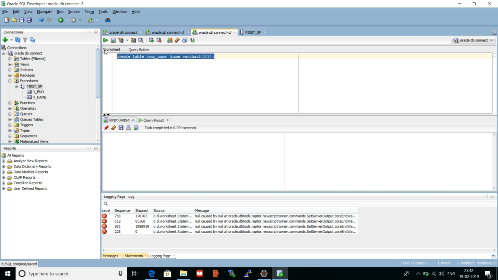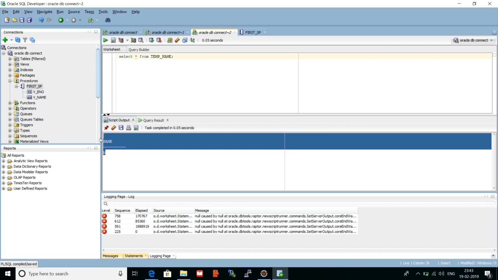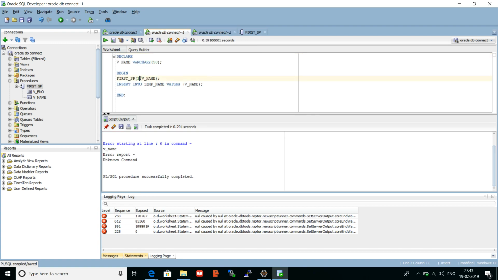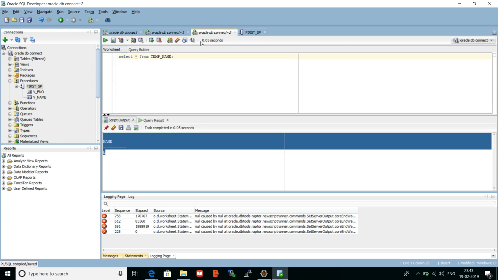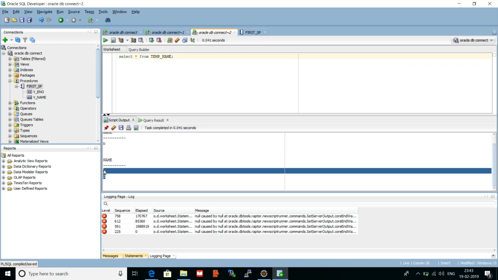And now let me go and see what exactly is the value that is available in my temp name. Select star from temp underscore name. Right? Cool. Now here I am going to see the value B. So in this way, I can just say 99 here. So I'm ideally expecting that to get populated. This been executed. Now let me go and see the temp name. So I'm going to have Z here, right?